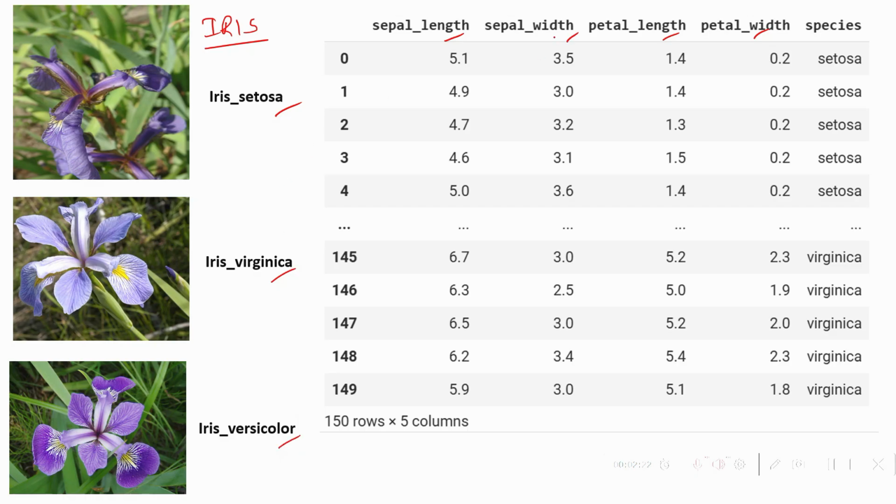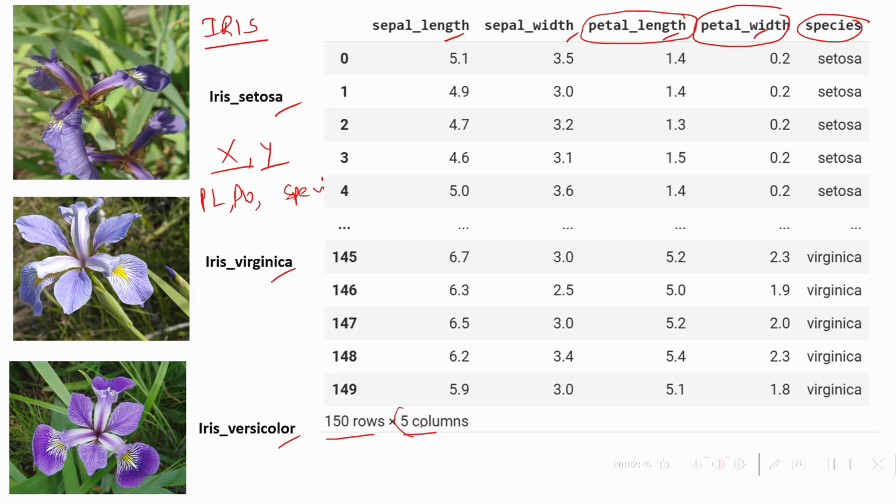Here, out of four features, we are using the petal length and petal width, and the class label as species. So that means we are having X and Y. X is petal length and petal width, and the corresponding Y is species. The dataset contains 150 rows, that means 150 instances, and 5 columns. Out of 5 columns, we are taking 3 columns: petal length and petal width as X, and species as Y.